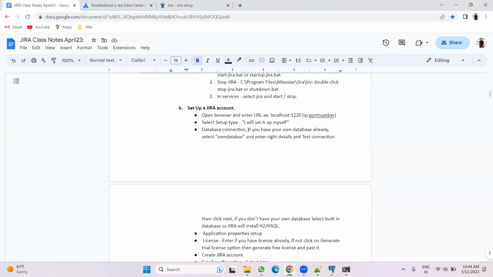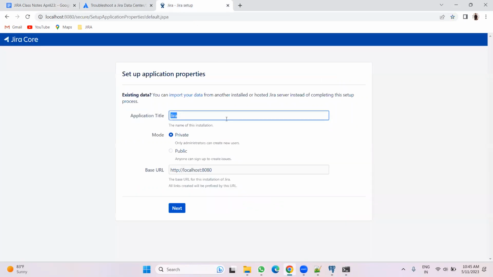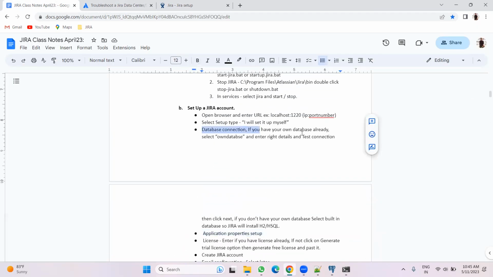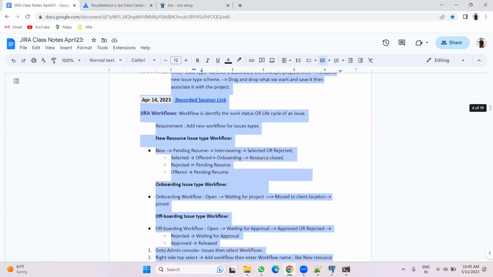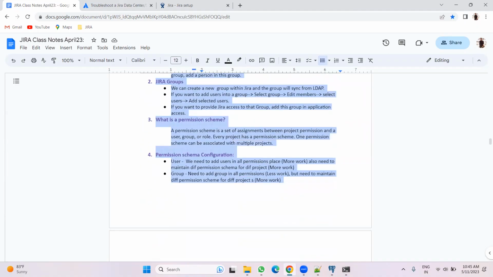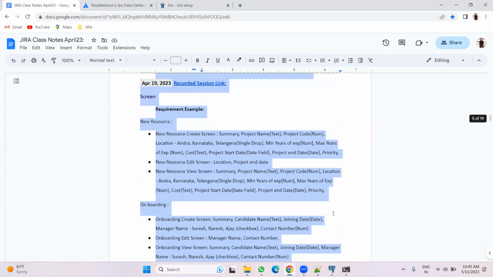Then comes the database connection. Once we connect the database, the application property page will open. So this is the application property page. Before this database connection, I had connected with H2. Everything I did from the application property setup until now is stored in the H2 database. Now I migrated that H2 database to PostgreSQL.